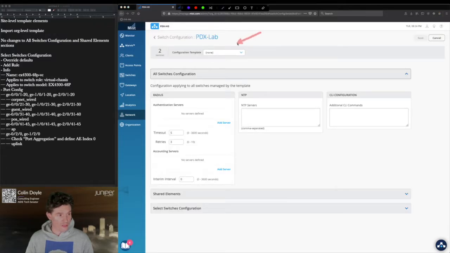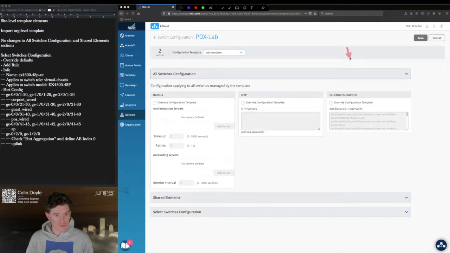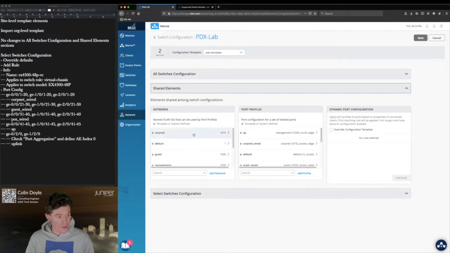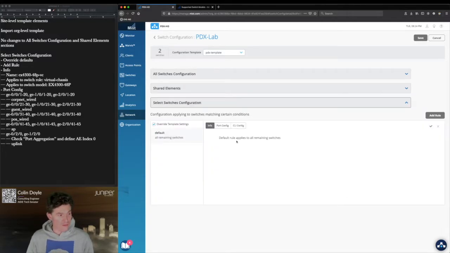And right here, we can see that we have a configuration template field. I'll go ahead and select PDX template. We'll see that it has pre-populated the stuff that we just configured. It allows us to override or add anything else that we want to and layer these on. We don't need to do that in this case. We're going to go straight to select switches configuration.